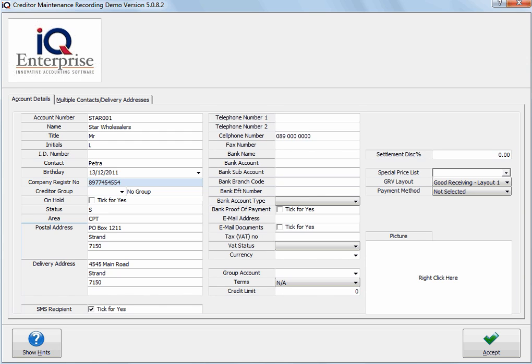Just a little bit extra. If your delivery address and your postal address was the same, you can always right click and say copy from delivery, or right click in this bottom area and say copy from postal. So you can use the copy facility if needed.